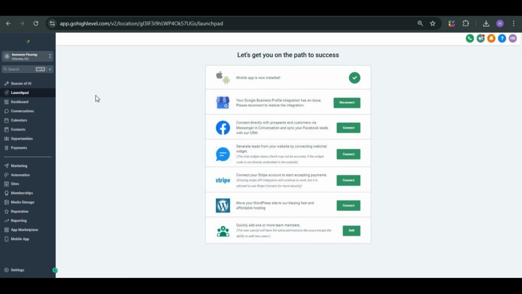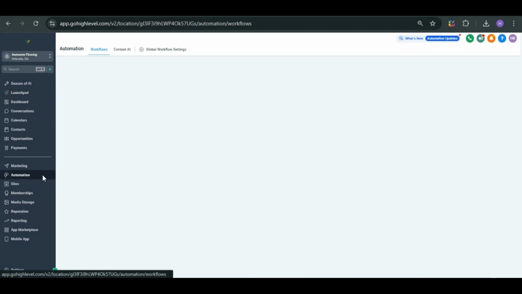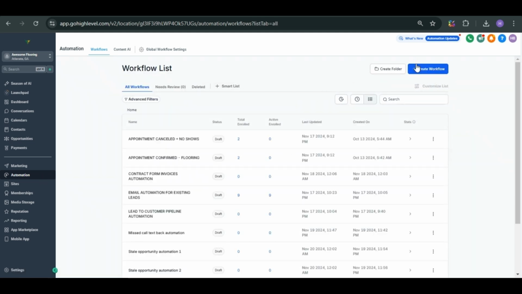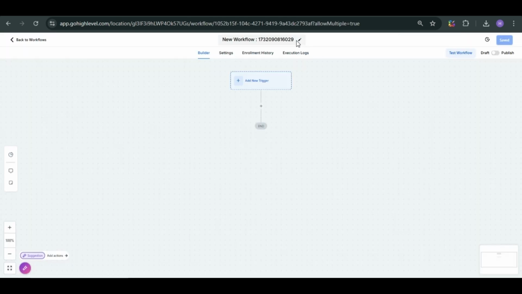And to do that, we will go to the automations and here create a new workflow from scratch. And the name of this workflow will be new lead automation.